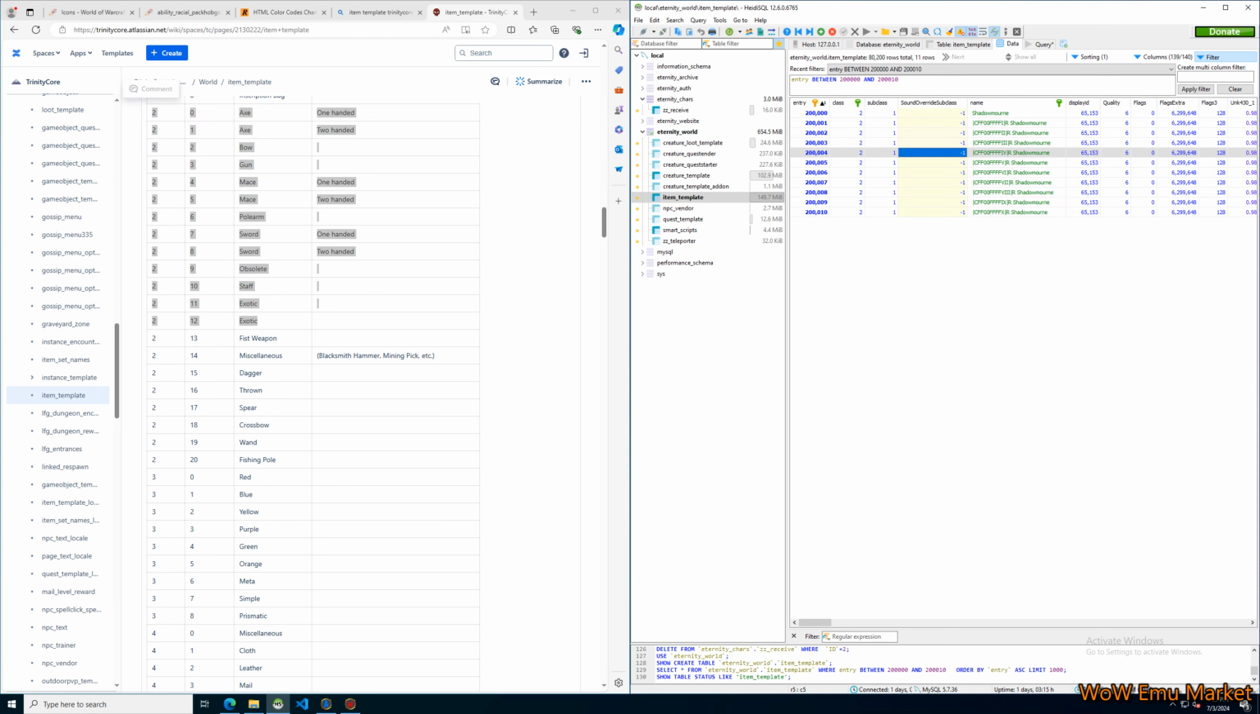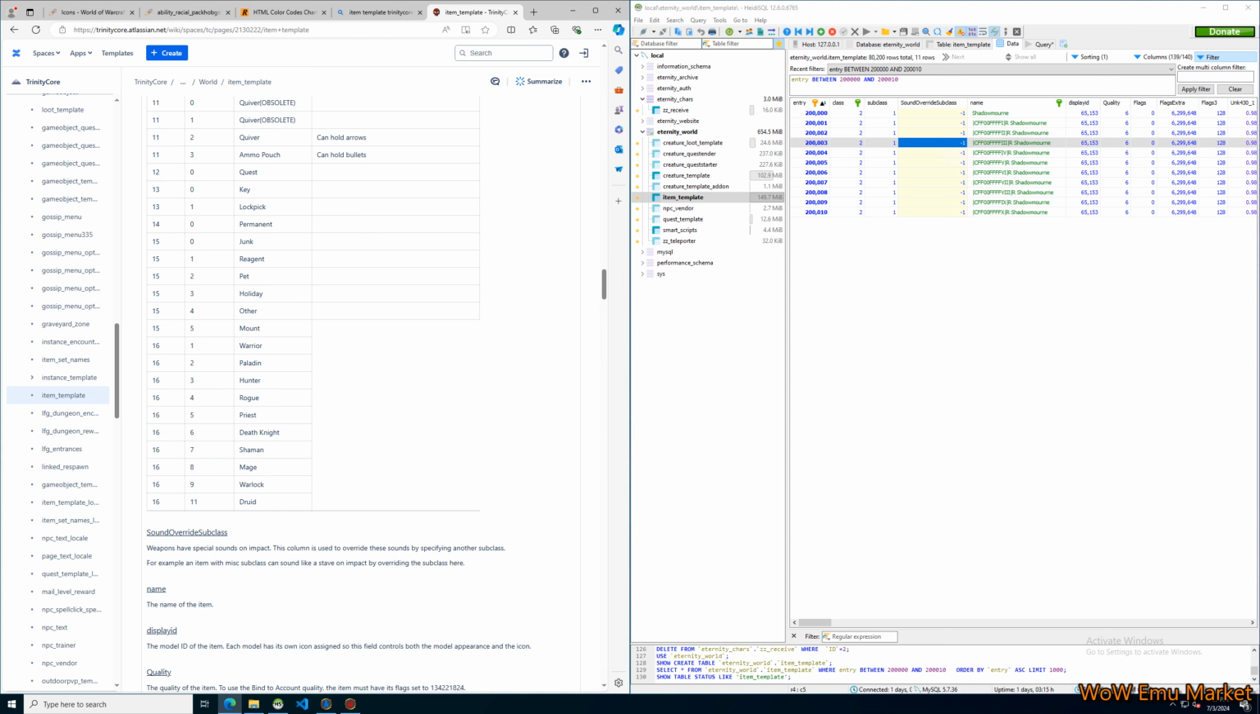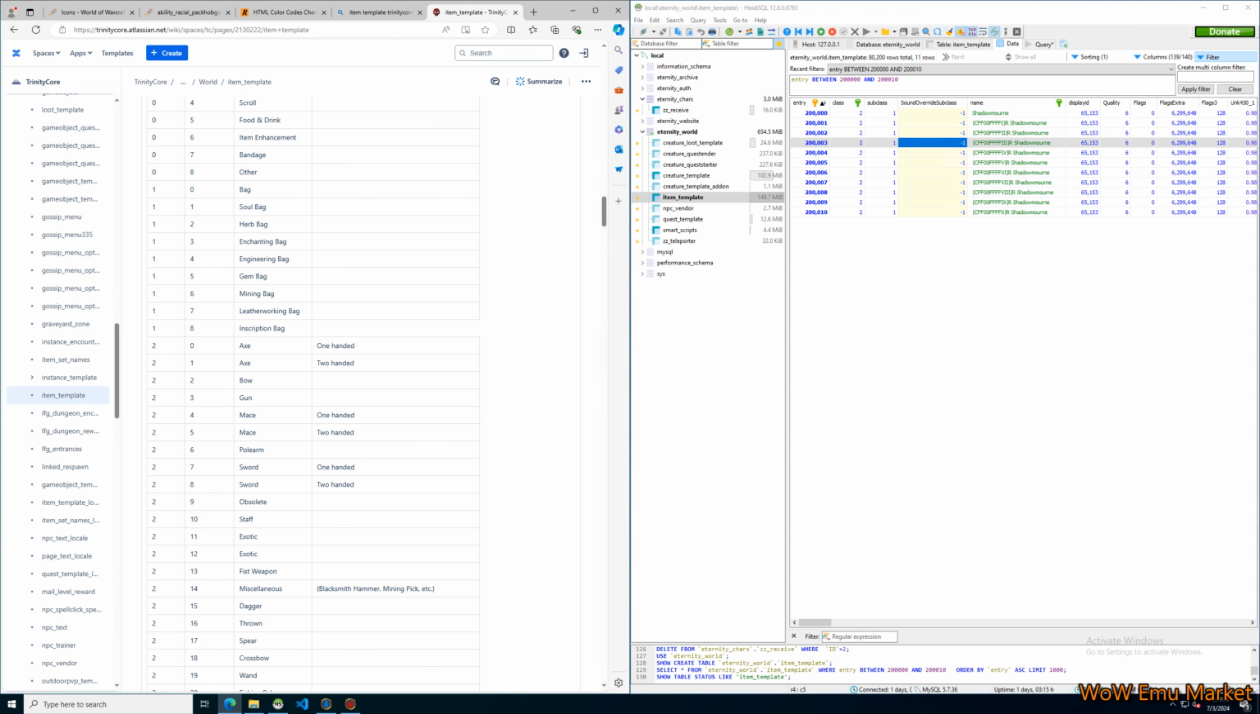Okay. Sound override subclass. I have honestly never messed with this. Special sounds on impact, that could be useful. Okay, so it sounds like you just set it. So if you want your axe to sound like a gun, I'd assume you'd set this to 3.